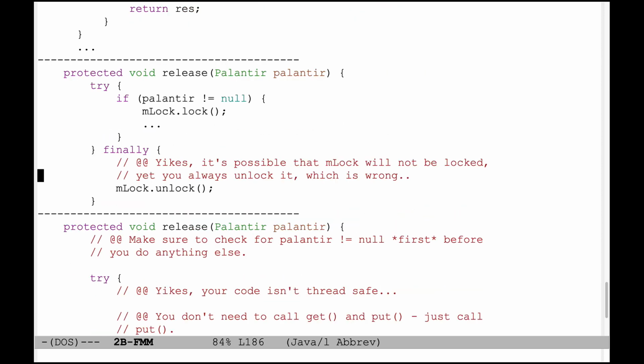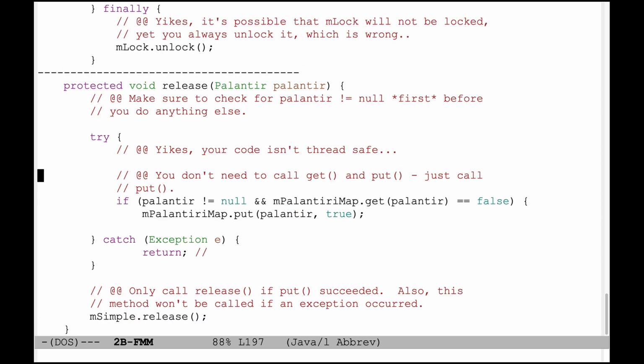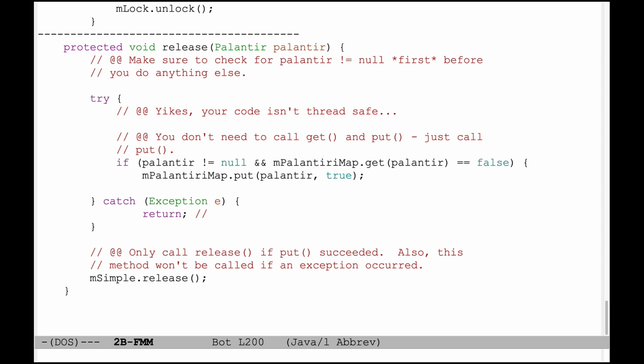Another problem here is that this person is acquiring the lock inside of a conditional statement in the try portion of the try-finally block, but only if the Palantir doesn't equal null. And yet they're always unlocking the lock. So it's possible, depending on the circumstances for which this method is called, for unlock to be called without lock ever being called. So don't do that. There are better ways to structure the code. Along the same lines, make sure you always check to see if the Palantir is not null first before you do anything else. If it's null, just go ahead and bail out.